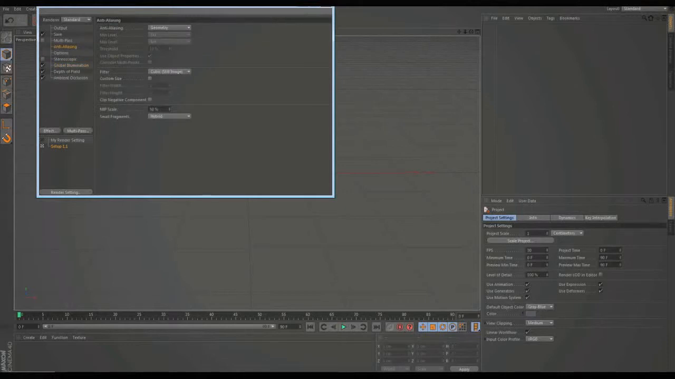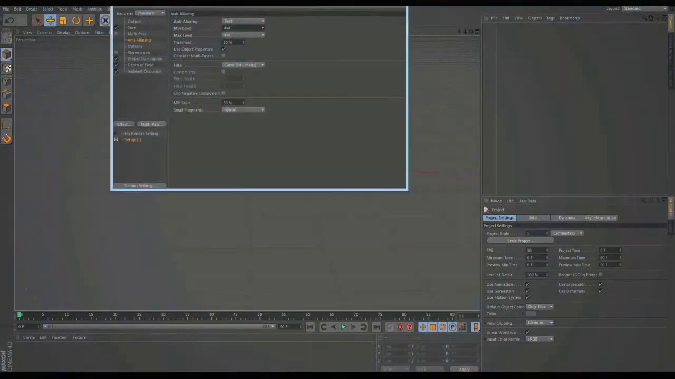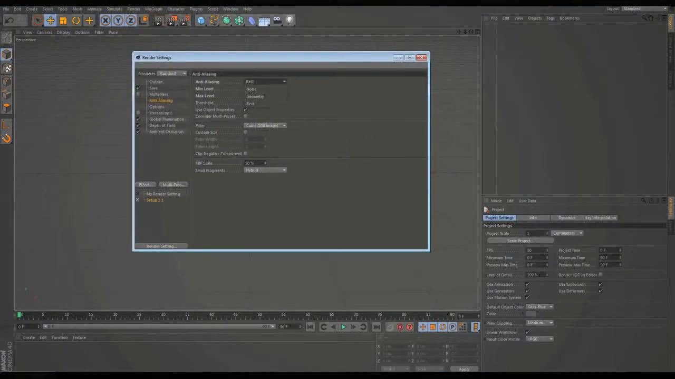For anti-aliasing, for now, when editing, don't do this, but when we're rendering, you want to go to best and 4x4. This will take way longer than the regular geometry, so if you're doing an animation, I might just pump it up to 2, but right now we're just going to keep it right there.